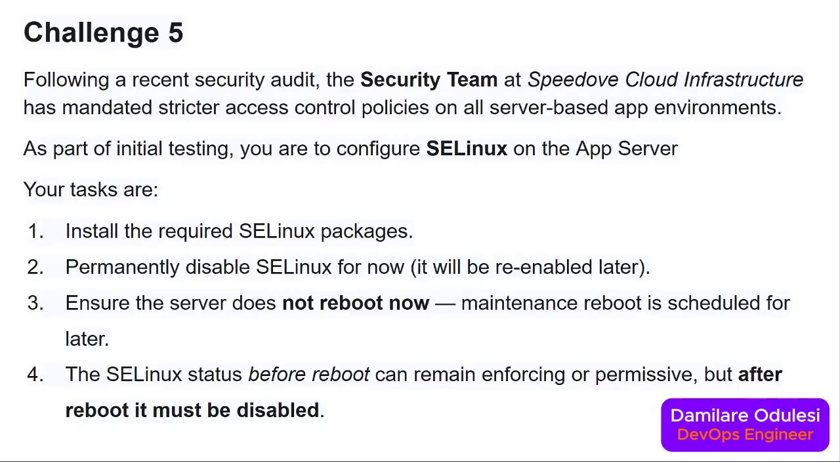So, in today's question, we are asked to install the SELinux package. That's the first thing. The next thing is that you have to permanently disable it. After doing this, you should not reboot. It's important that you do not reboot, and whatever you are doing must comply with the number 4 task that says after reboot, the SELinux status must be disabled. So let's go see how we're going to go about it.